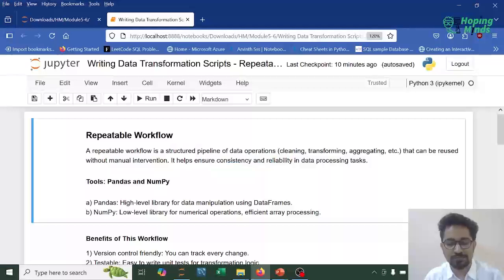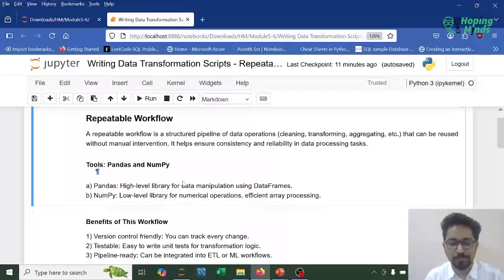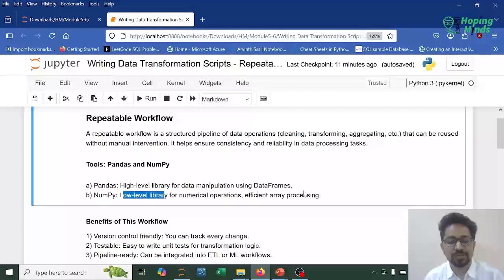So what are the tools that we'll be using? To implement this, we are going to use NumPy and Pandas. We are familiar with these two libraries. Pandas is a high-level library for data manipulation using data frames and series, and NumPy is a low-level library for numerical operations, efficient array processing, and even matrix-related operations.